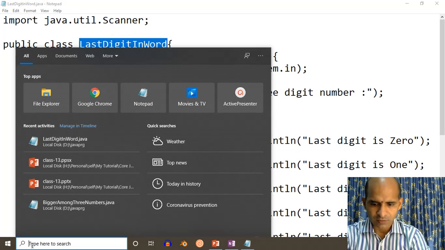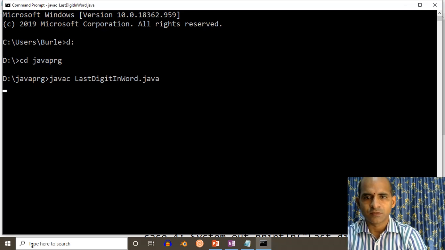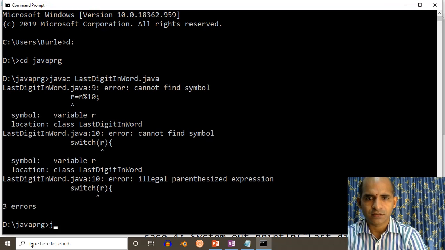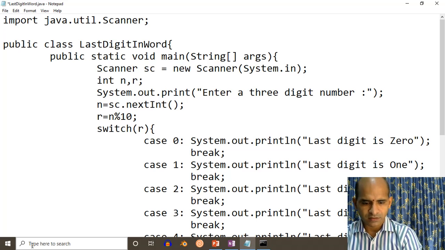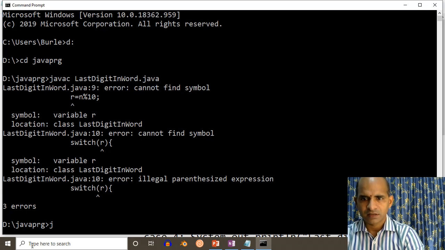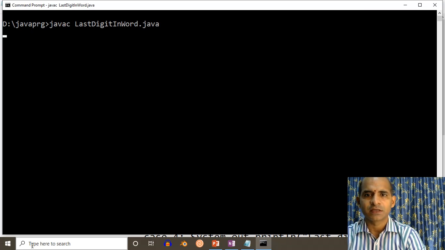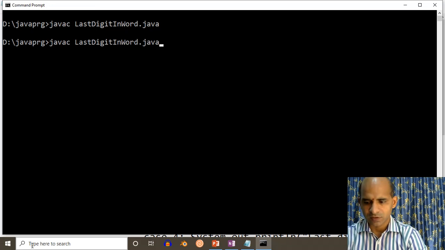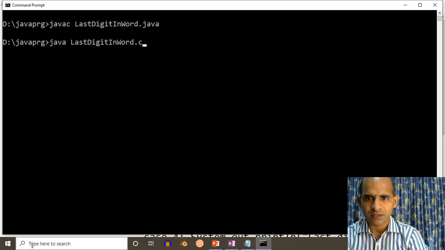So now let me open command prompt. D drive, cd java prg, javac LastDigitInWord.java. So I have not declared the variable r, so let me declare the variable as r. Save, and now make cls to make the screen clear. Now we will get the correct form. So now I have to go for java LastDigitInWord.